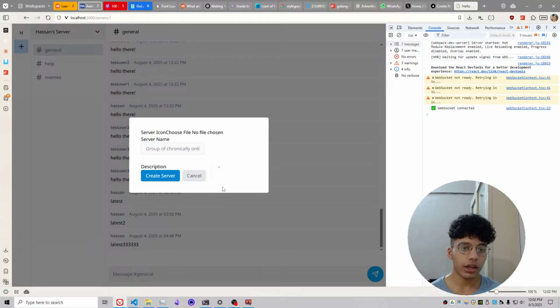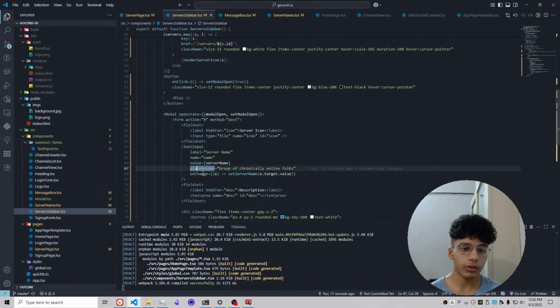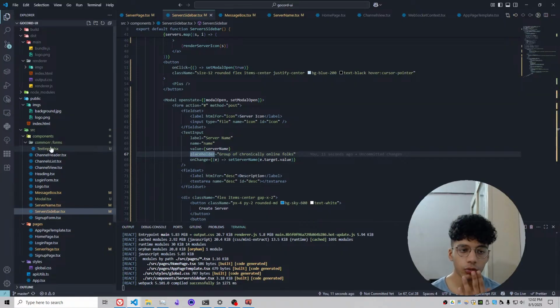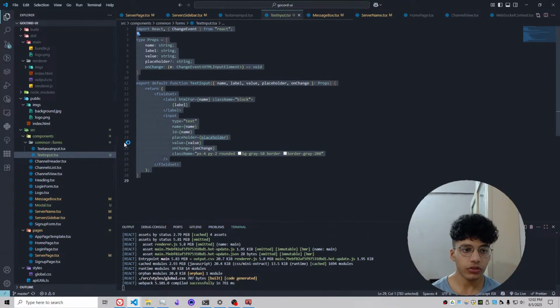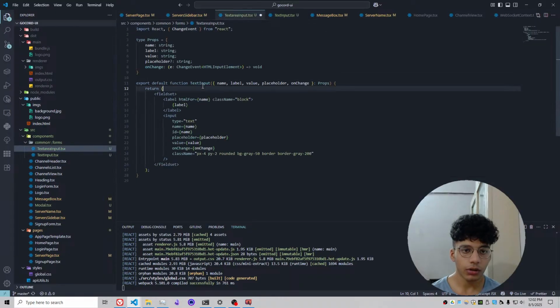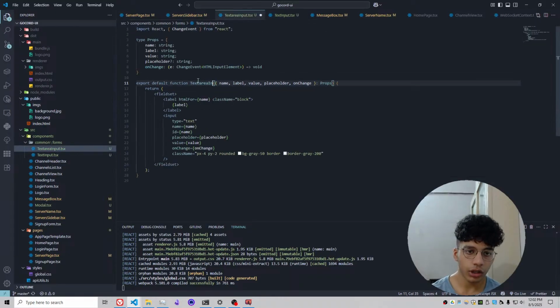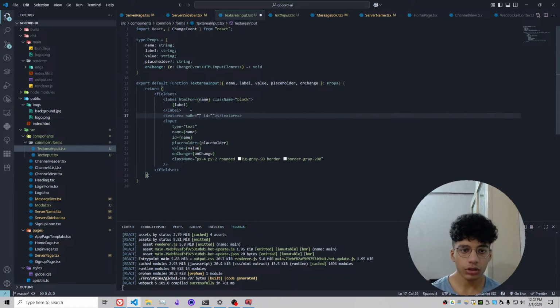Now I need to have a similar element for the description as well. And for that, I can just create a text area input.tsx, which can be the same thing as this. We'll rename this as well, text area input. There we go. And we'll create a text area instead of an input, and we'll give it name.